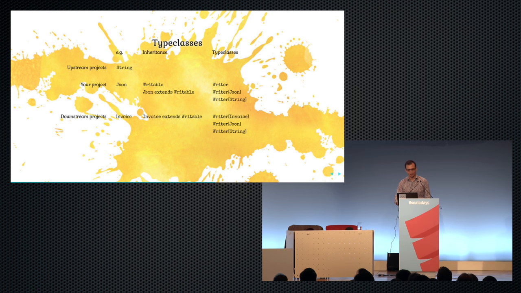Now with type classes, we can define a writer type class. And in our JSON project, we can define a writer for JSON, but we can also go back and define a writer for strings. Even though we didn't define string, string is in the Java standard library. We can still define a writer in our JSON project. Going downstream to somebody else's invoice project, they can define the writer for invoices. They can define the writer for JSON. They can define the writer for string. And it doesn't just apply to writers. You can have any number of different capabilities represented by type classes. And you have the flexibility of adding that capability to existing types.